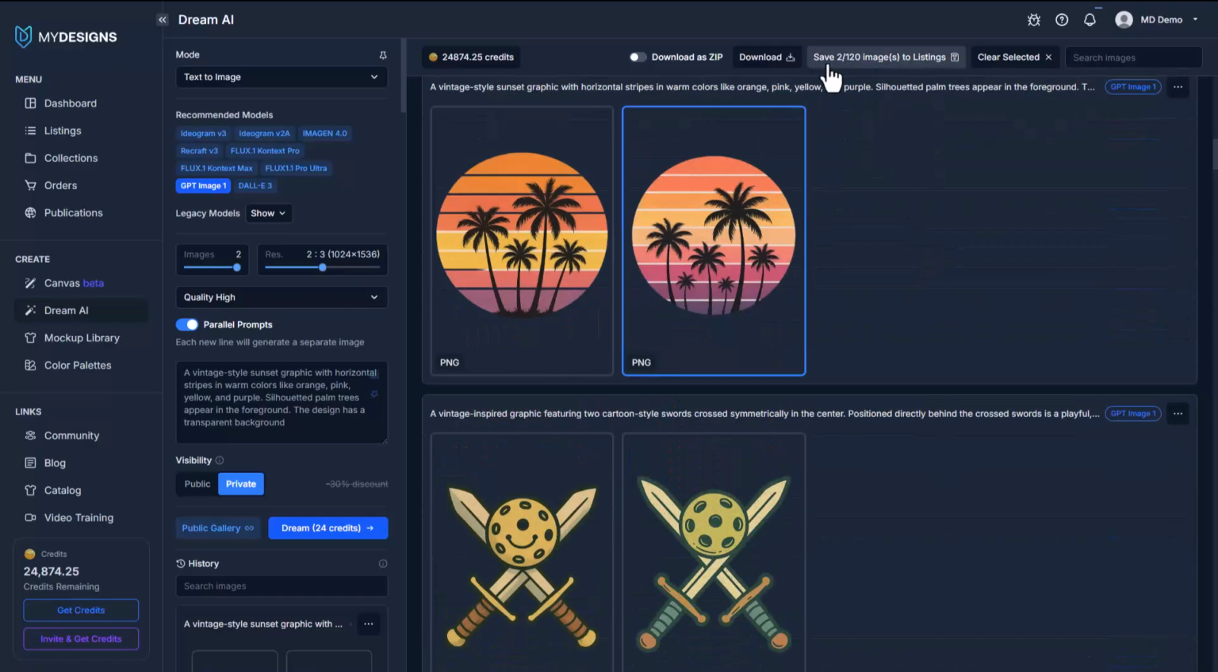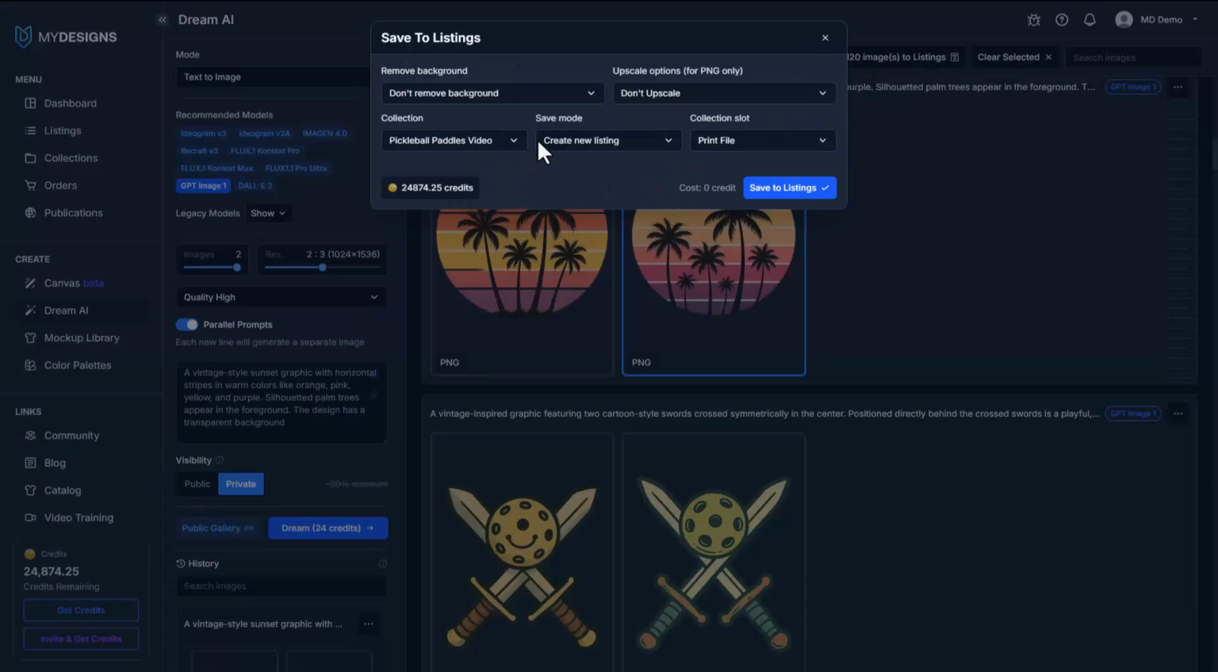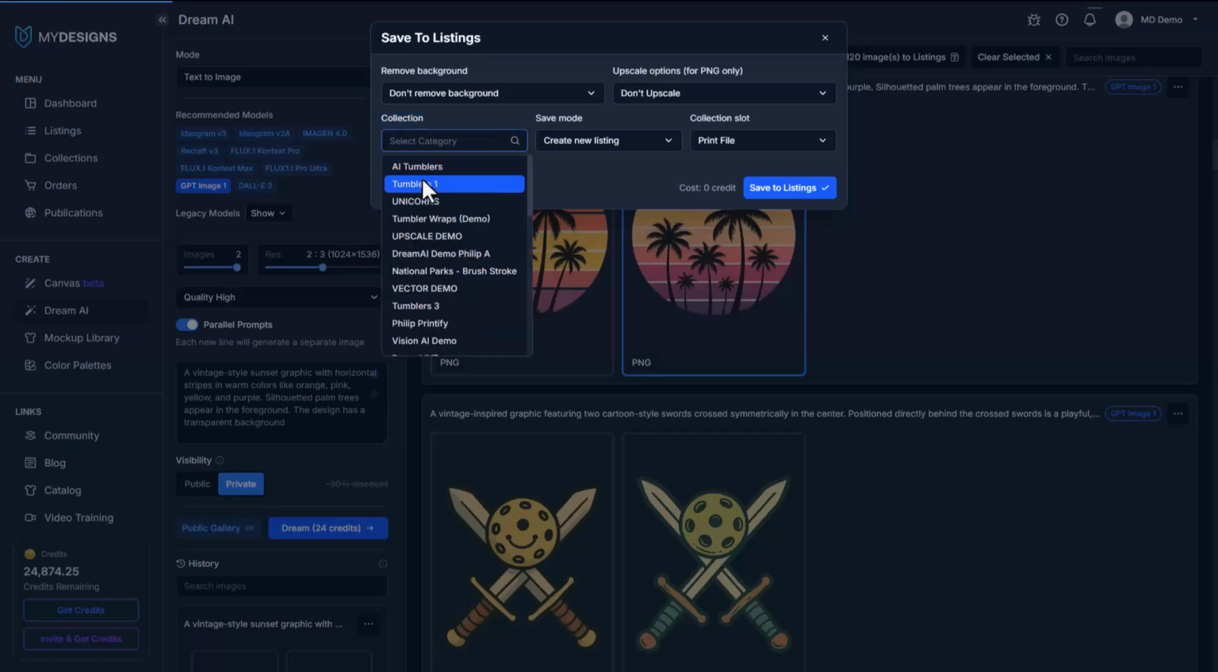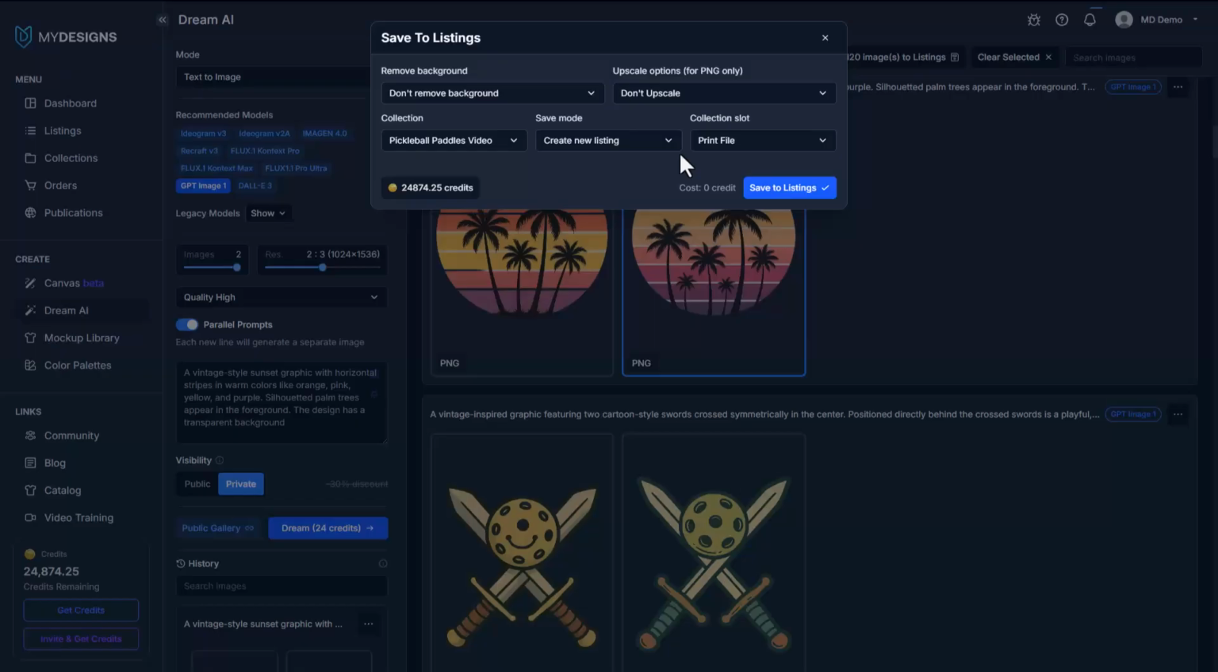At the top here, you can see we can save 2 images to our listing. So I'm going to click this button now. If you were already in the collection you want to save these images to before you click Dream AI, it's automatically going to route to that collection. You can see I'm saving it to the Pickleball Paddles video collection. If you want to change that, you can just click the down arrow and select whatever one you need there. But I'm going to leave it as is. And then I'm going to just click Save to Listings, as all of these should be set up for you.